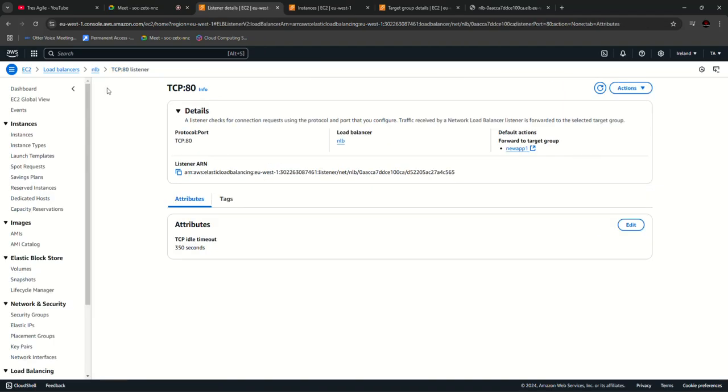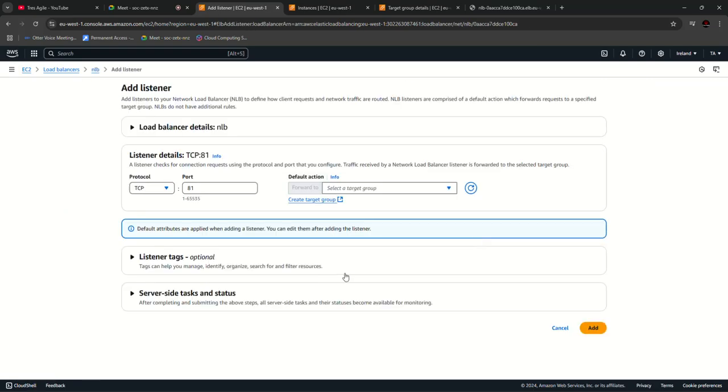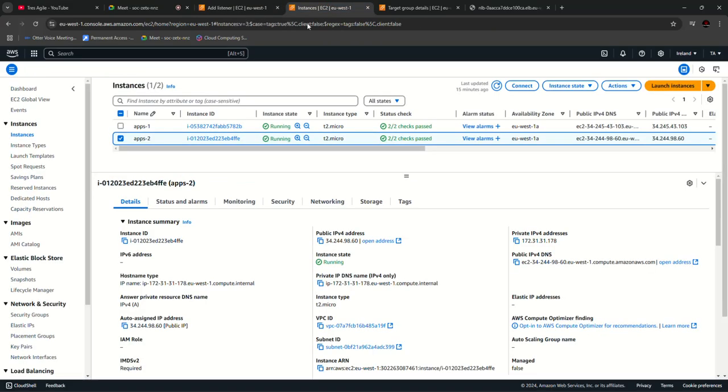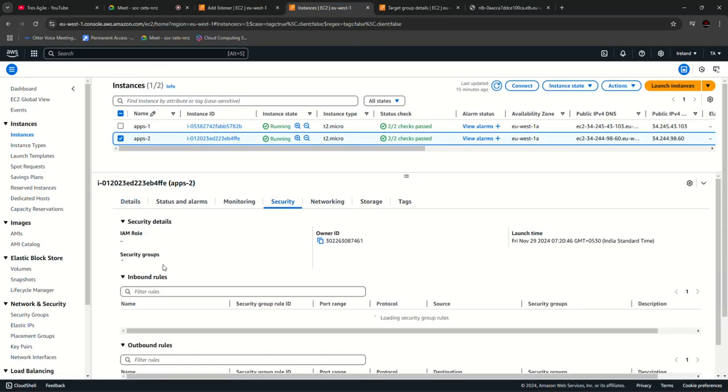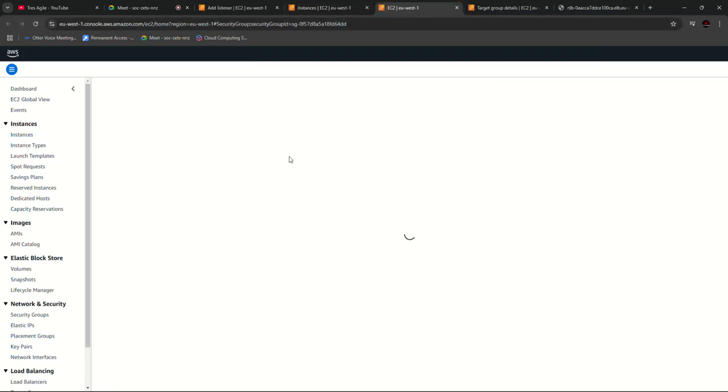Because application load balancer works on routing types like path based routings and host based routings. But network load balancer does not work on that. Network load balancer works on port based routings. So it does not know path based routings and host based routings. It works on port based routing.